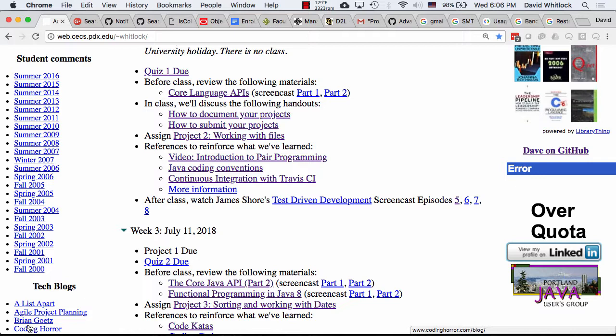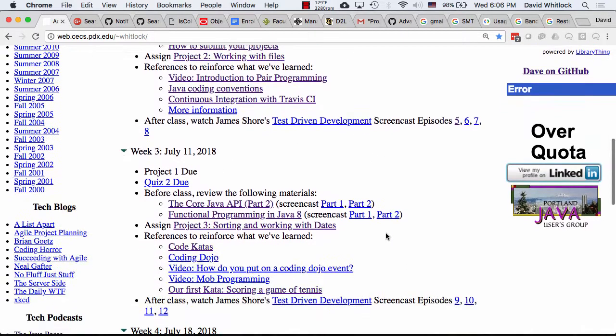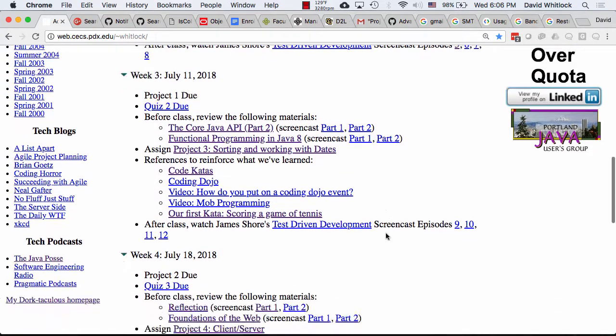So what I'd like to do tonight is sort of work towards pair programming, but first let's introduce the project that we'll be working on.